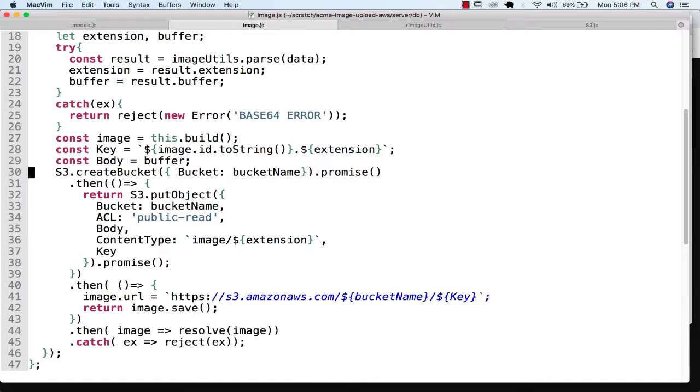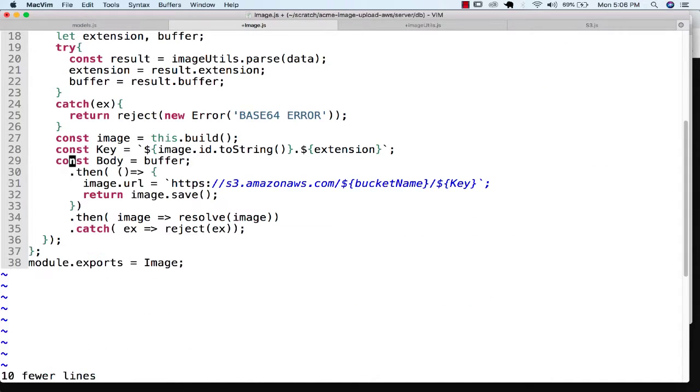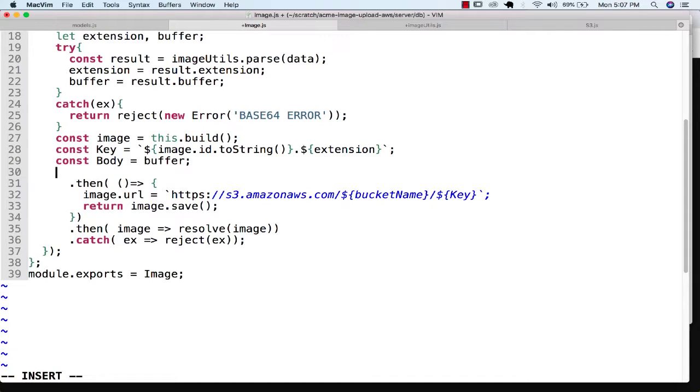And instead of going in here and doing all this here, we're going to say image utils toAWS. What are we passing in there? We're passing in our buffer. We're passing in our extension. We're passing in our key. We're passing in our bucket name.